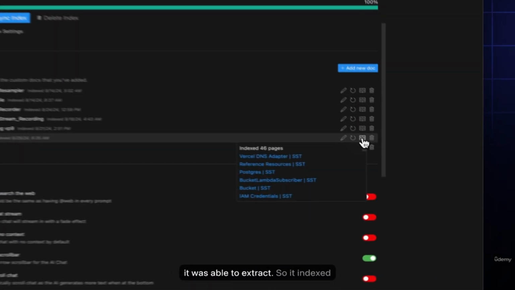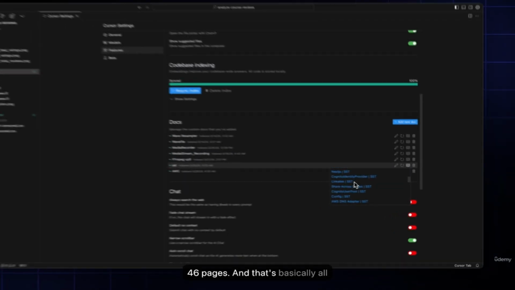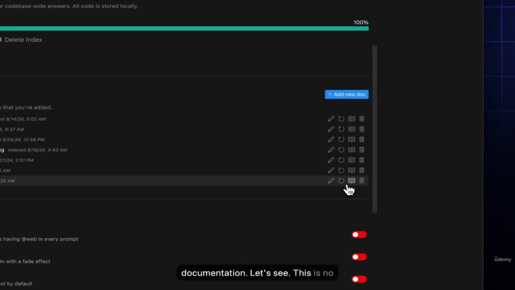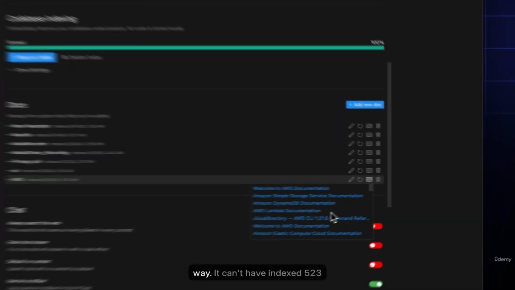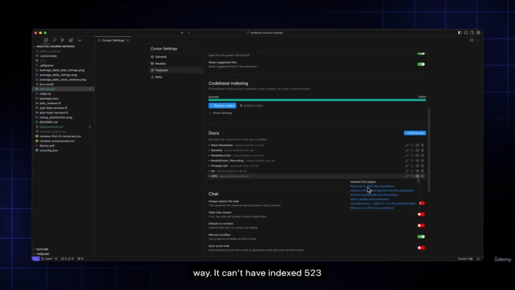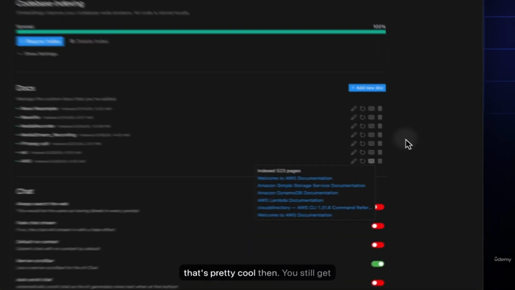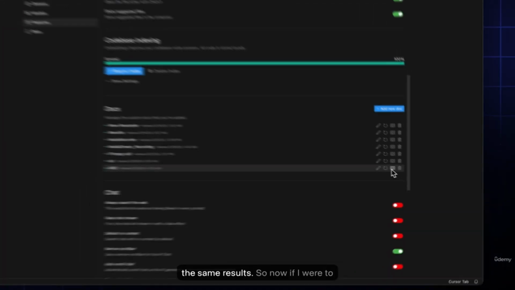So let's take a look at the pages it was able to extract. It indexed 46 pages, and that's basically all the pages that SST has for documentation. Let's see, this is, no way. It can't have indexed 523 pages already. My guess is that other people have indexed this, and so it was able to look up in some sort of global store what pages to get for that. That's my guess. So that's pretty cool then. I mean, you still get the same results.